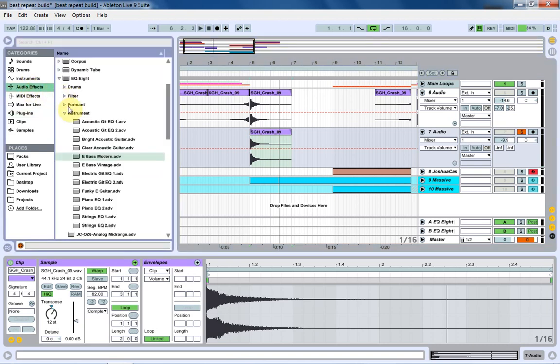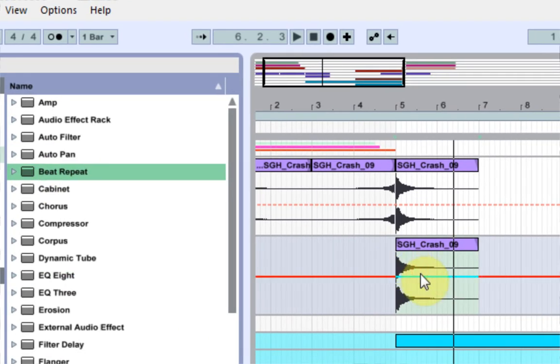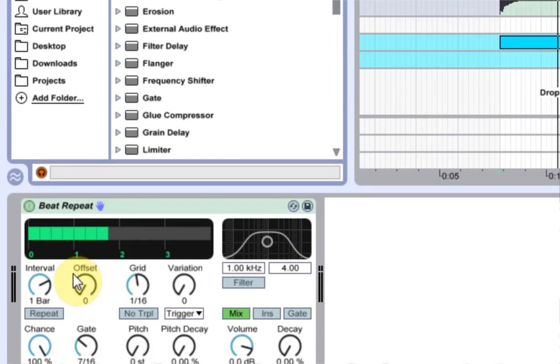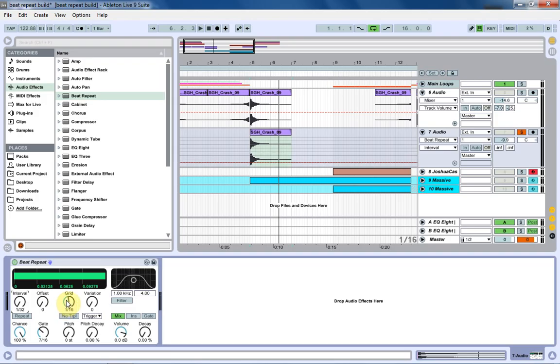Cool, and the next thing we need to do is come into the audio effects, come into the Beat Repeat, drop it on there, just the instance of it itself, no preset or anything. Take that interval and drag it all the way down to 1/32. And now if we go ahead and play this, we're going to hear the Beat Repeat, and it's pretty much going to go forever.